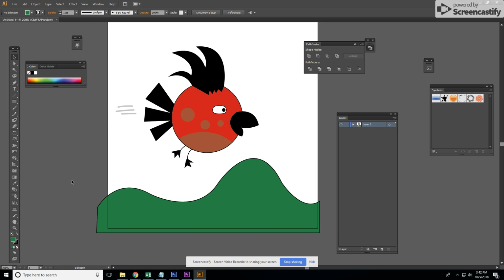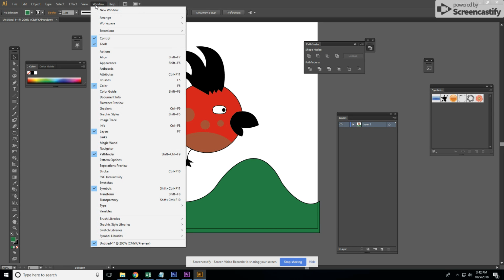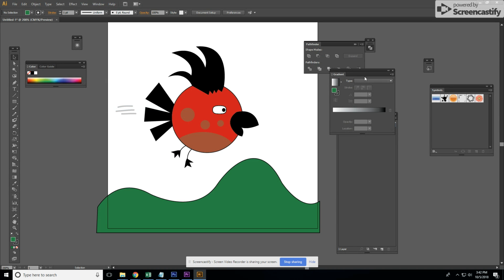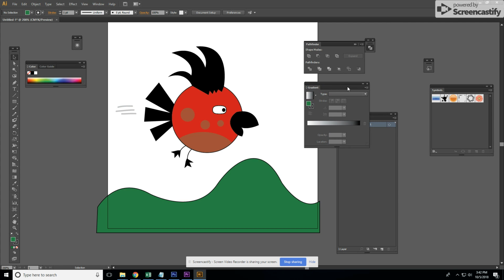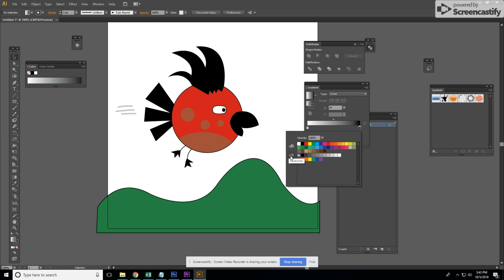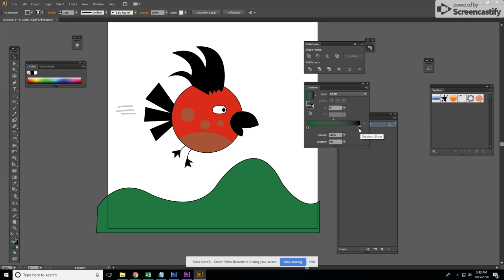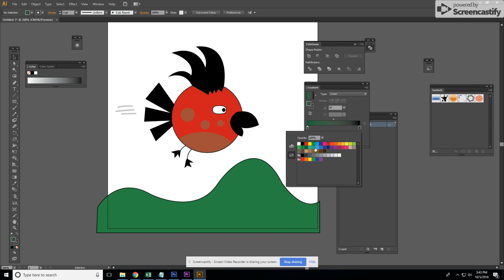So first of all, what I'm going to do is go into the window menu and choose the gradient window. Here it is. Now let's set up a gradient. This color tab on the left side, I'm going to double click on it. I'm going to choose the color panel and I'm going to choose, let's go for a dark green. And this one over here, I'm going to choose a lighter green.